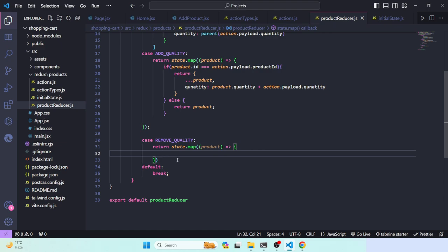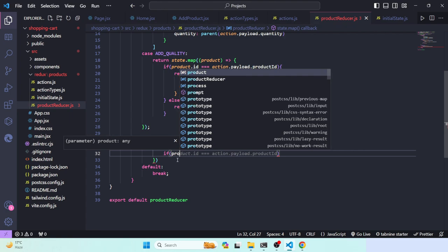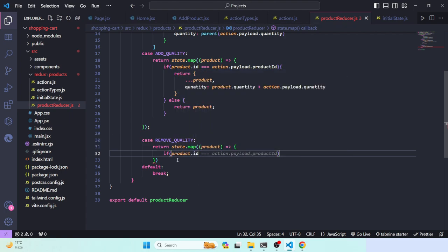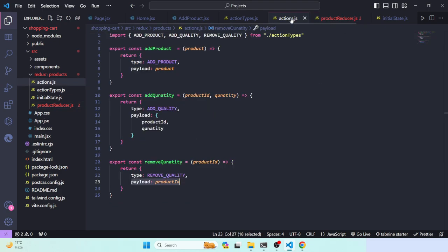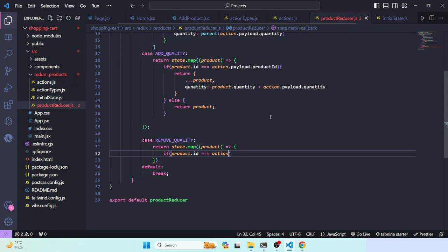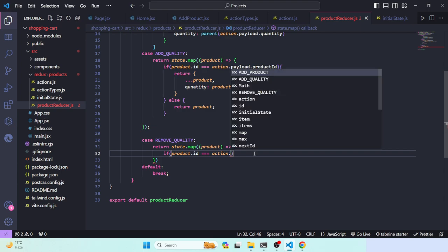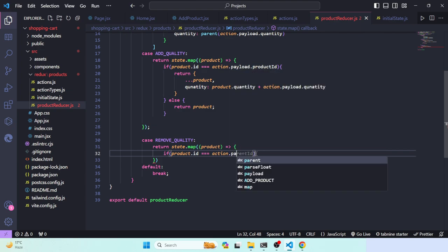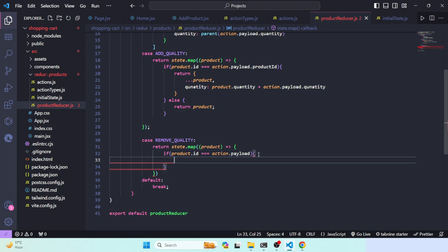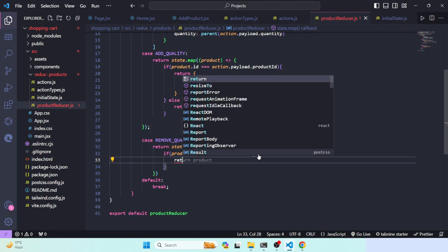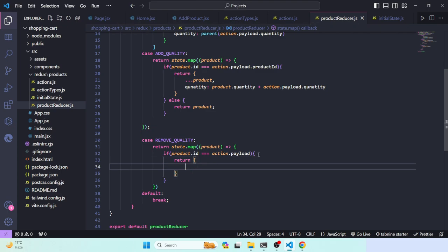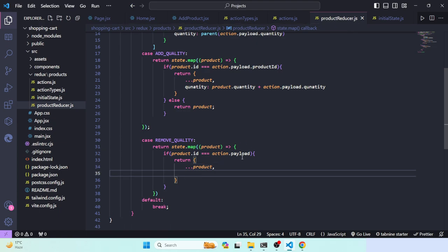So that's why we'll check, let me check what we'll check. We'll check if product.id is equal to action. Look, inside this action we simply have this id inside this payload. So if we have action.payload, that means the id, then we'll return an object. So that would be a copy of the product, and then we'll apply the quantity, same thing.